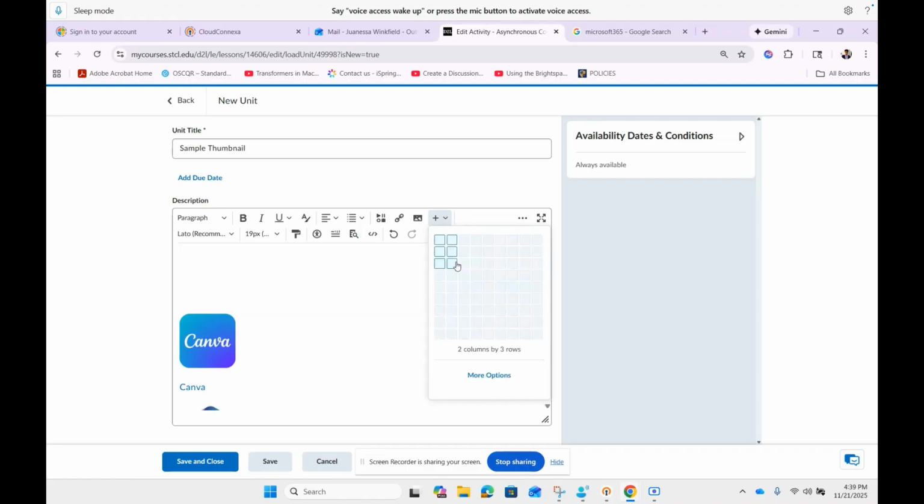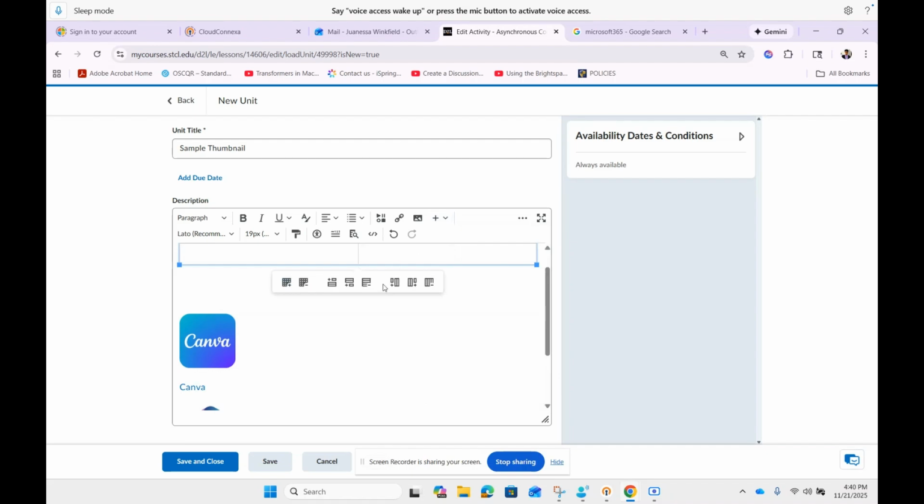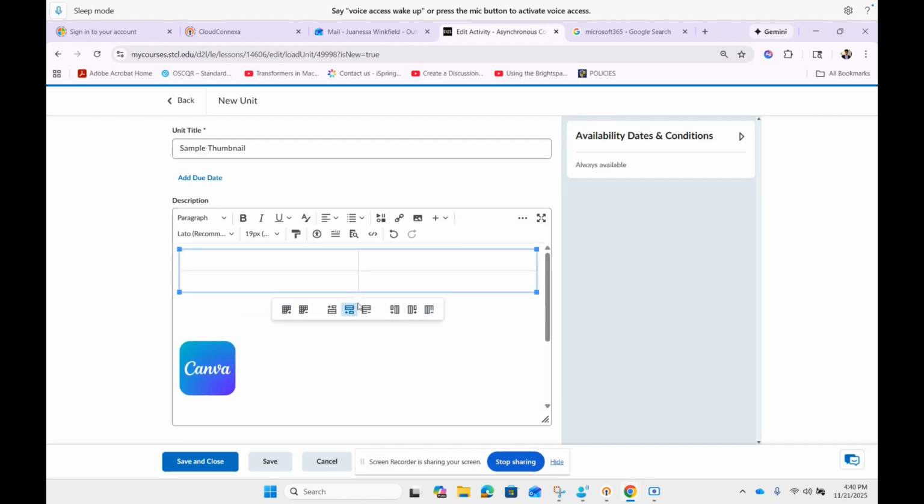Insert a table. I only have 2, so I'm going to choose 2 columns and 2 rows. Or actually, I could choose one column and 1 row. I can choose however many is needed to create my table. But I'm going to just choose 2. And I can fill these as I choose.